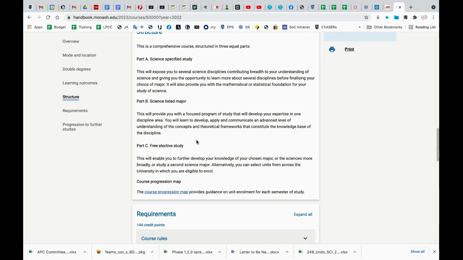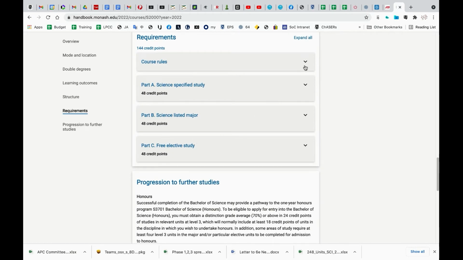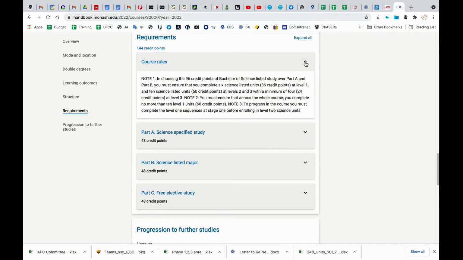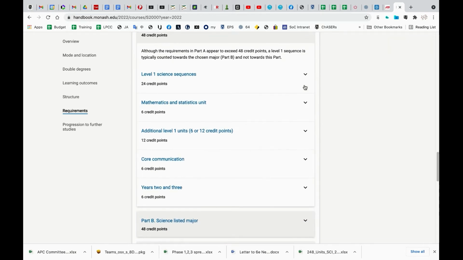And here's probably the most important bit, the structure of the course. These are all of the rules. It tells you what combinations of units and when you should do the units to make sure you complete the course in the right amount of time. So make sure you have a really close look at this.